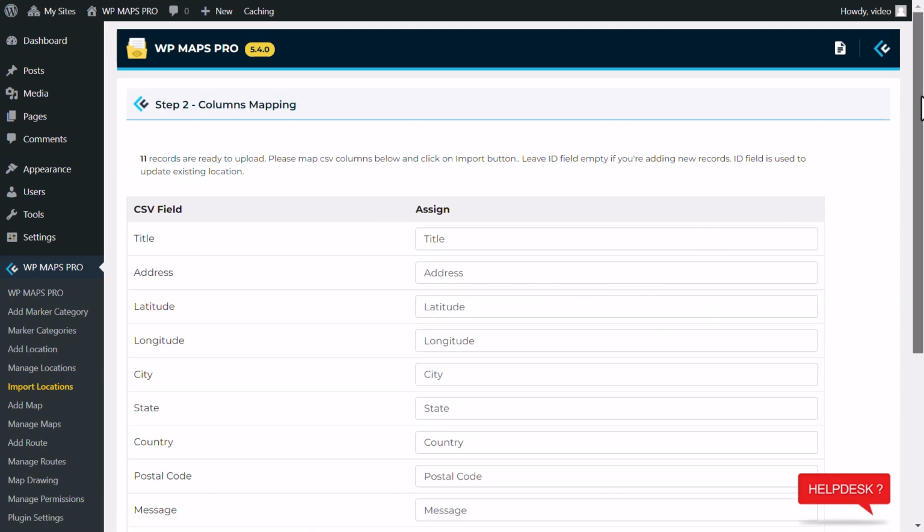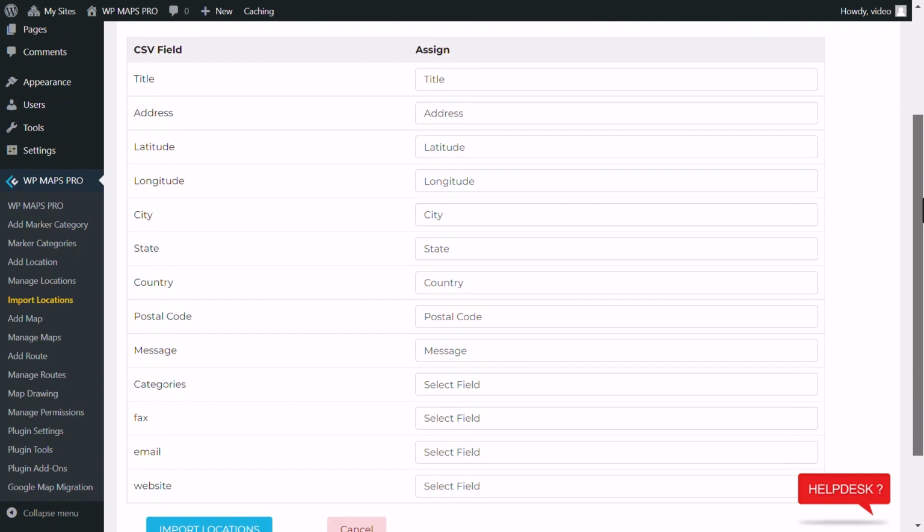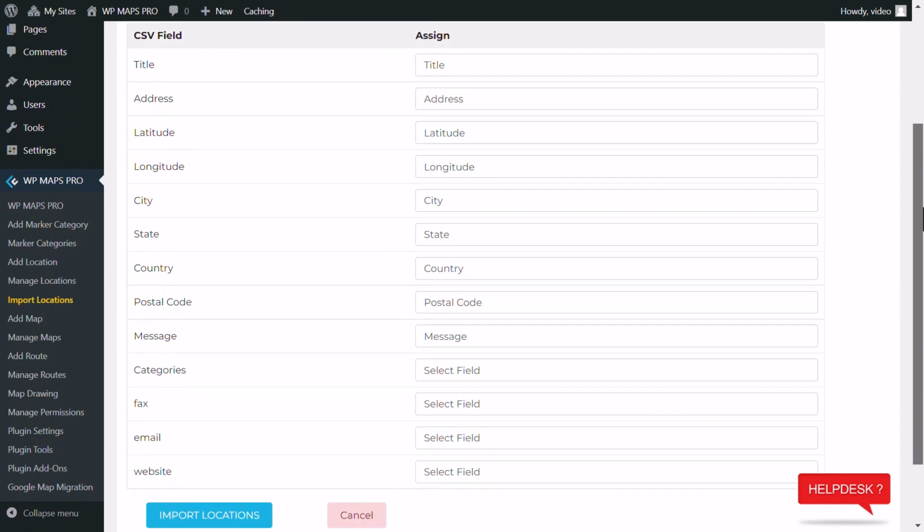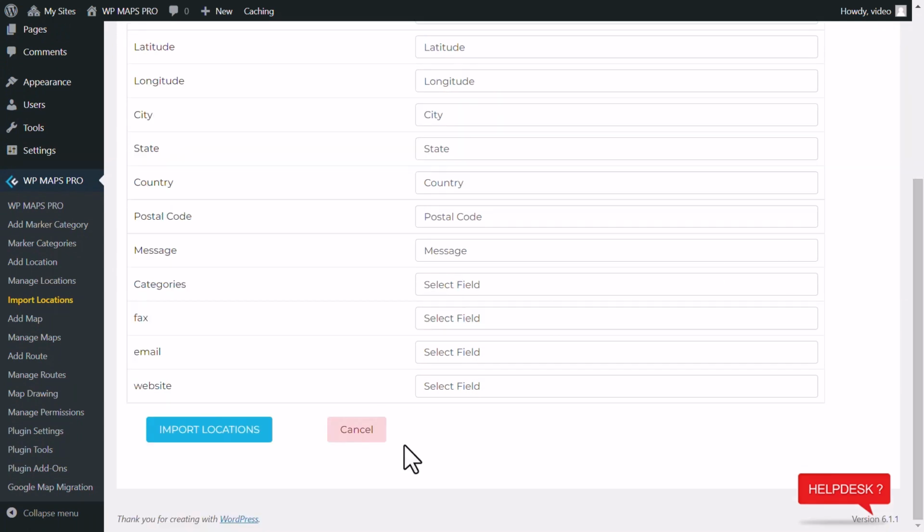Step 3. You will see the column mapping section. Here you will see all your CSV file fields where you have to select fields according to the CSV field. Now click on Import Locations.